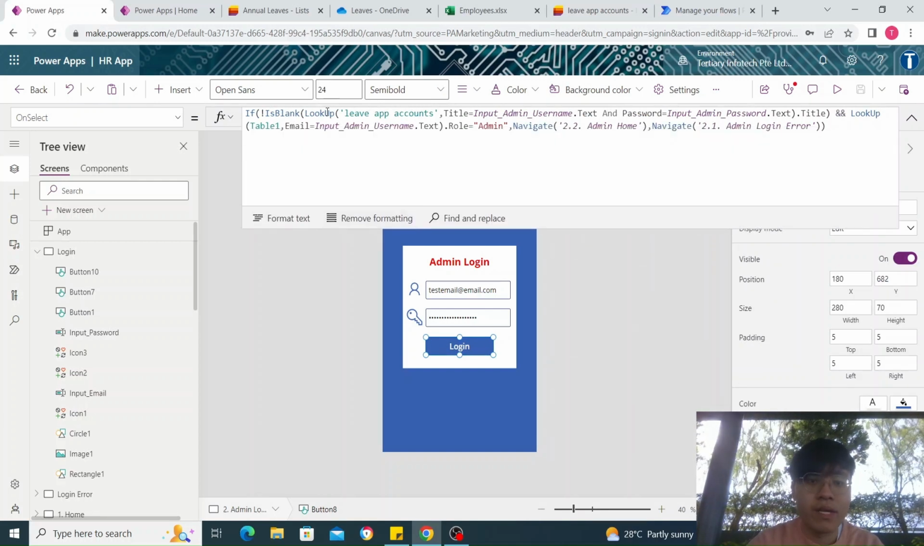If I click here on the login button, you can see the function that I have used. If it's blank, lookup leave app account. This is my list here, leave app accounts, which has the username and password. This will check that the account exists, and then the next one, I use an and here, lookup table1 email equals to admin username.text. Admin username.text is this email field here, and then dot row equals to admin. This will check whether the user's role is admin, and if the user's role is admin, then I can navigate to this page called admin home. If not, I'll go to the error page.